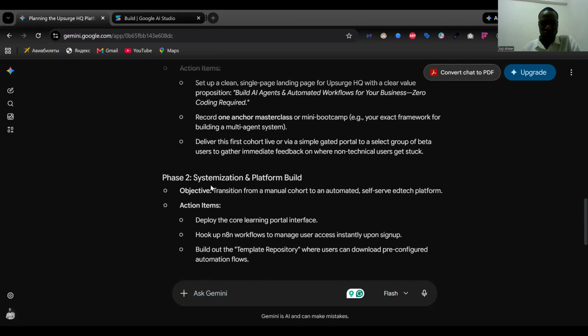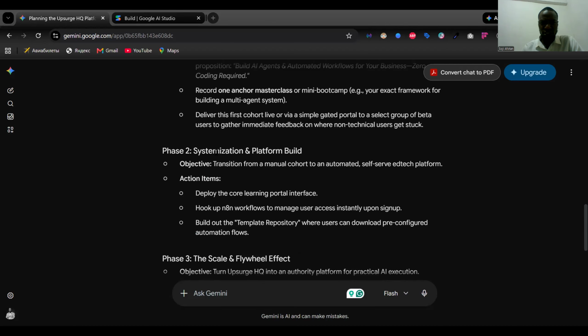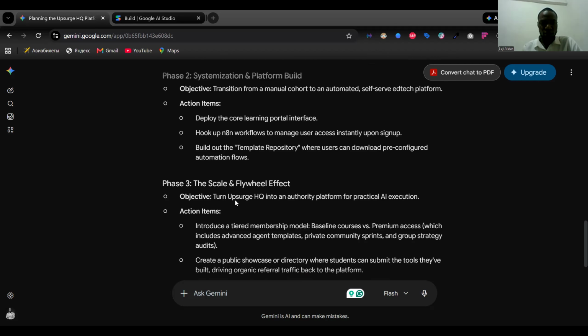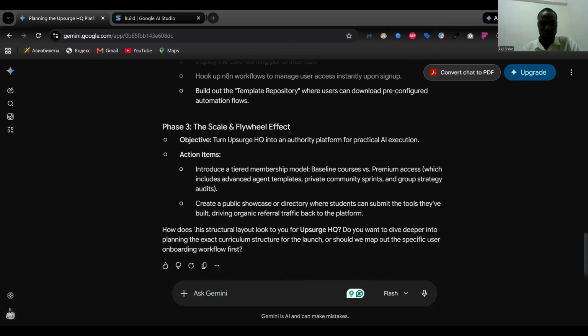So systemization is just giving us a step-by-step plan on how to go about what we want to build. So I might not just read everything out. Phase two is systemization and platform build. So when I talked initially, I said something about planning and research. So that's what we're doing. We are planning what we want to build. Then we talk about the scale and flywheel effect, and how this structural layout looks out for Search HQ.